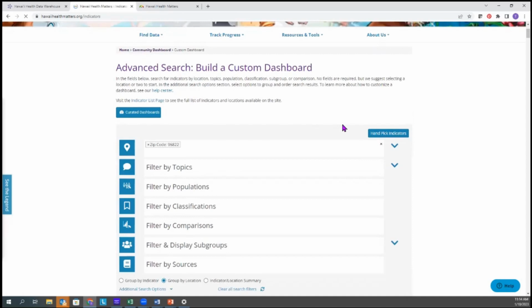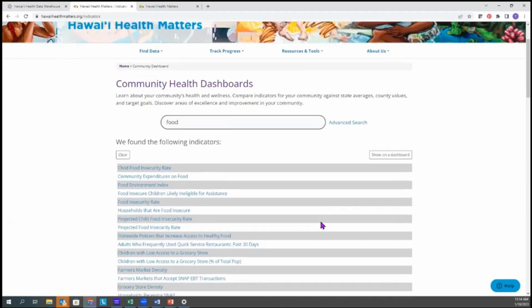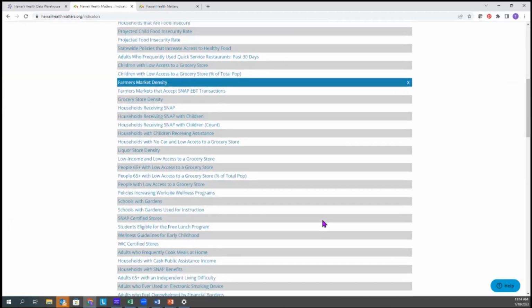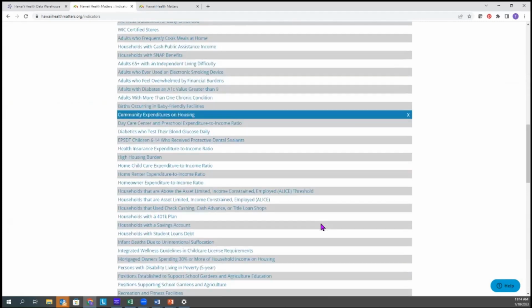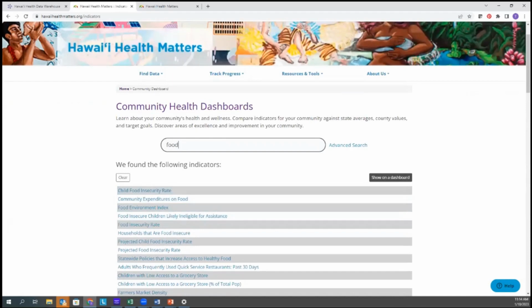Coming back to Community Dashboard, I can also go ahead and search by keyword. So this would be not just words in the title, but words that are related in the keywords for each of the indicators. So here, if I enter food, like I did before, you can see I get many more indicators that are related to food. So another quick way to form a dashboard is I can hit Show on Dashboard, and then I can deselect the indicators that are not of interest to me.